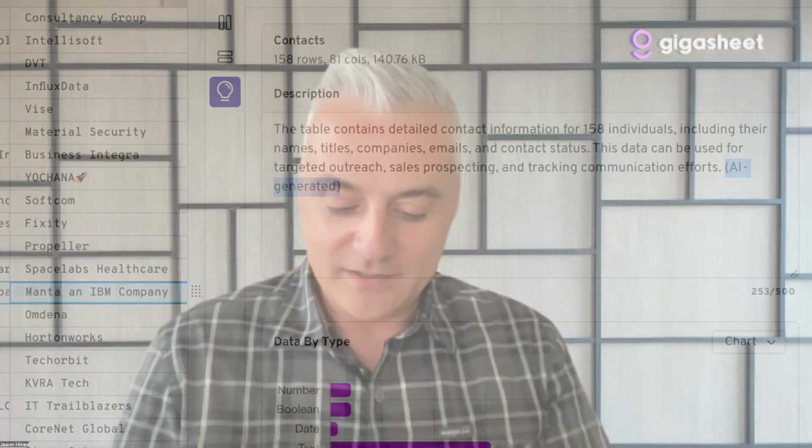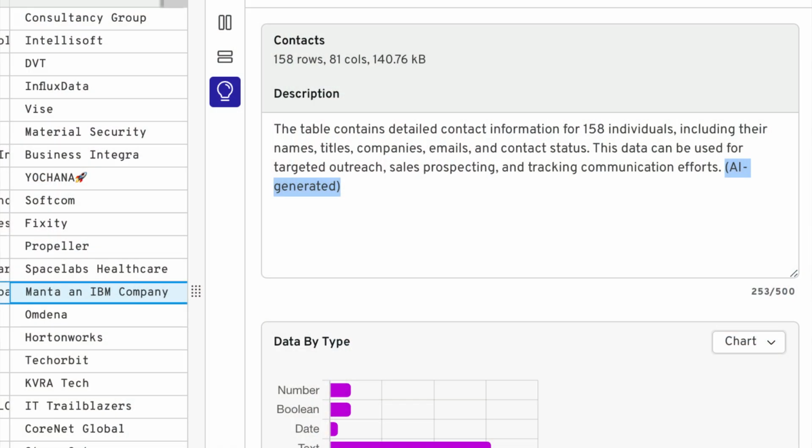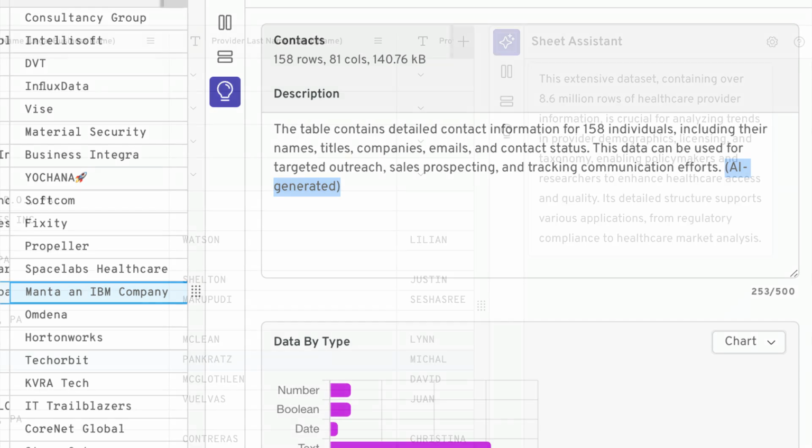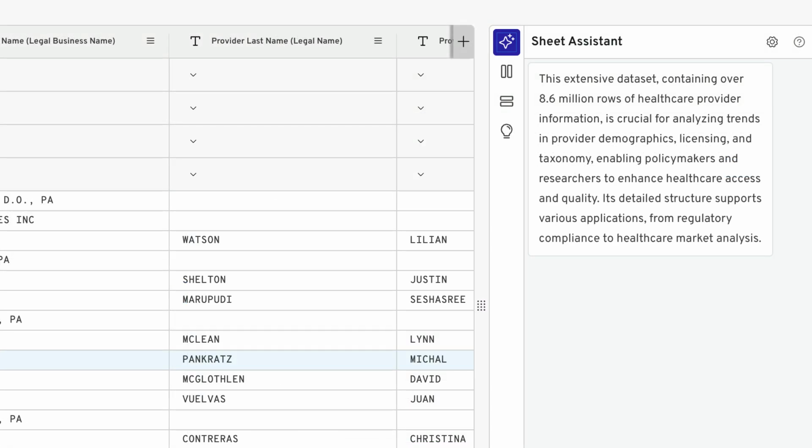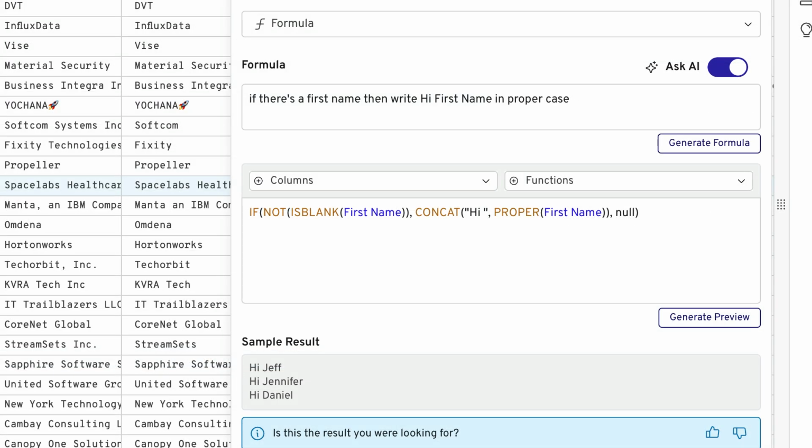So in there, we hit on AI in a bunch of different ways. We looked at the AI summary. We looked at the AI sheet assistant, which is the chat kind of co-pilot on the right. And we also saw AI formula building. In all three of those cases, your data is not shared with any third party.